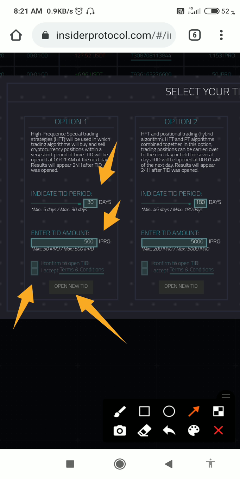If you select option 2, it will be a maximum of 180 days. You can select a maximum of 5000 iPro coins. You can enter it here, and you have to confirm this: I confirm to open new TID, I accept terms and conditions. Then you have to click open new TID.